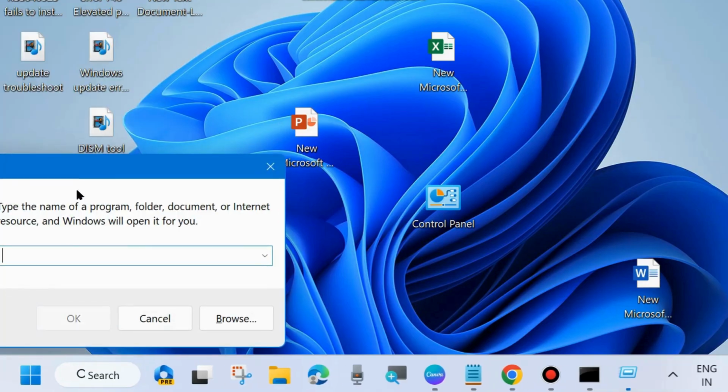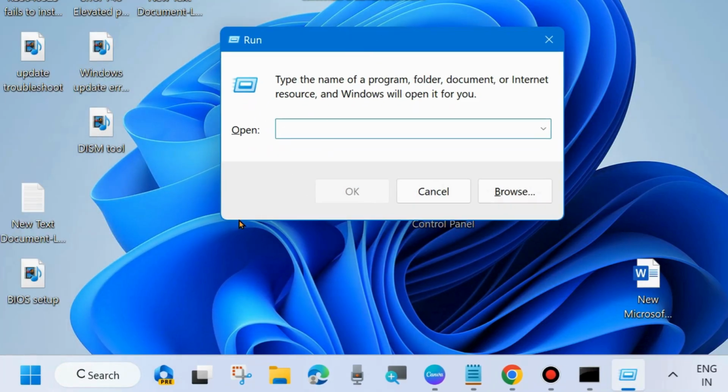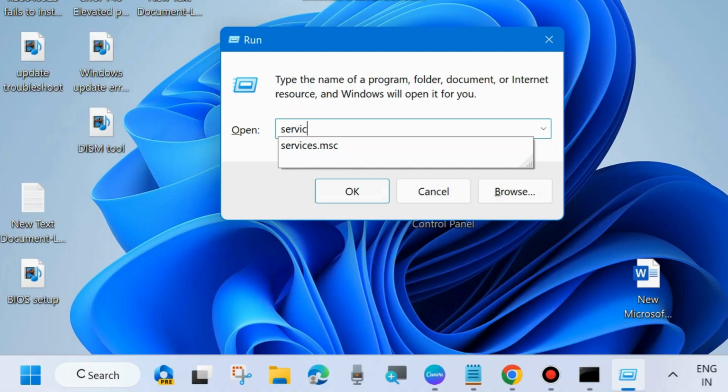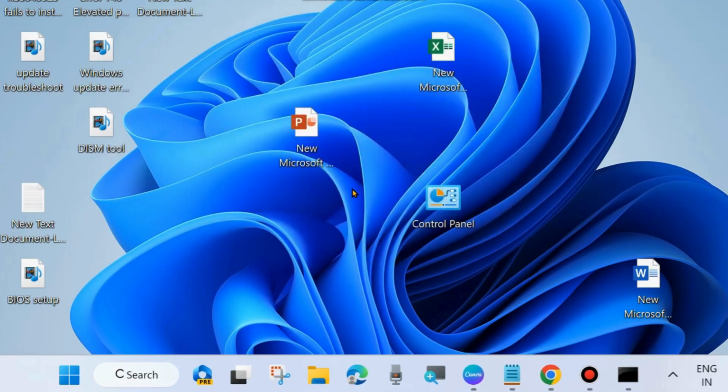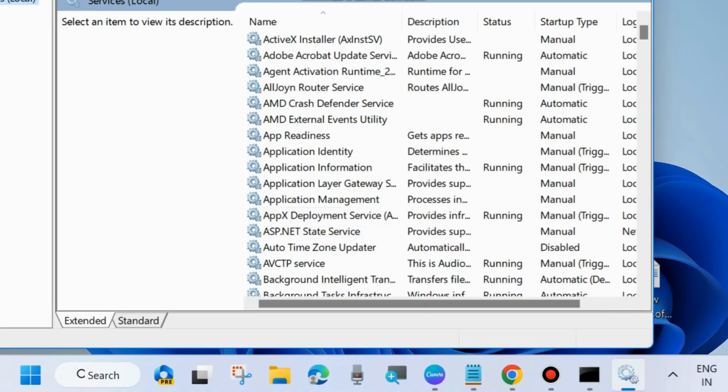Right click on the start button and choose run. Here in the run dialog box, type services.msc. This command will open the services window in your system. Click on OK. The services window will now open.